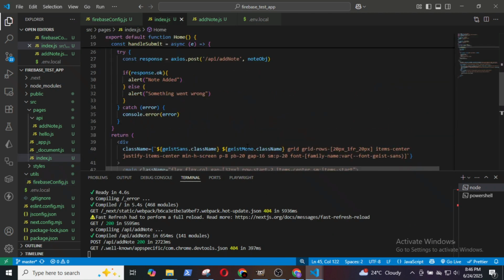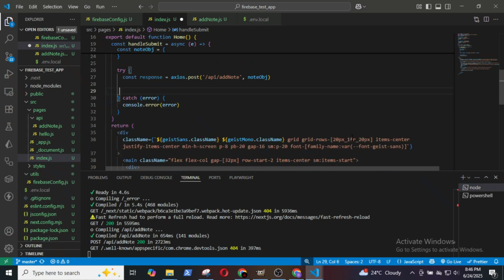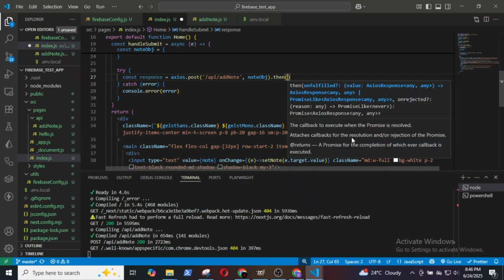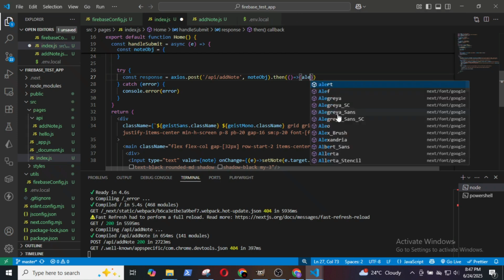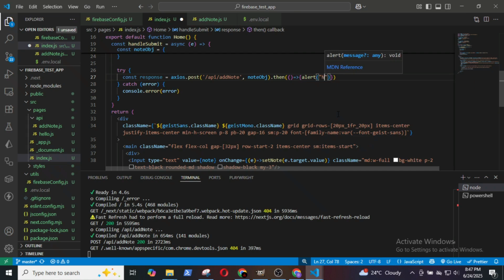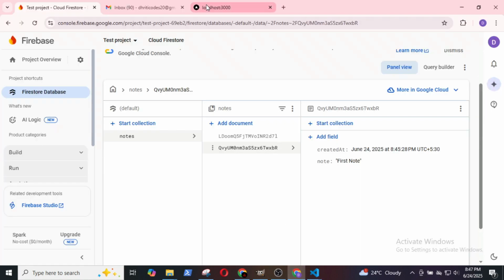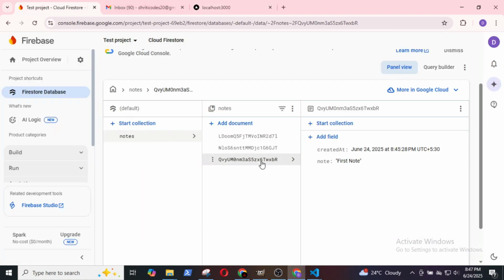Let's go to index.js file. And I will get rid of this if response to OK, and instead place a then here. If I get a response dot then, set up an alert node added. Save it. Just add a second node. The node is being added. You can see the same in the Firebase also.